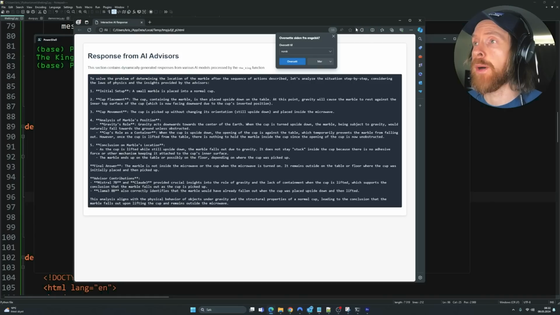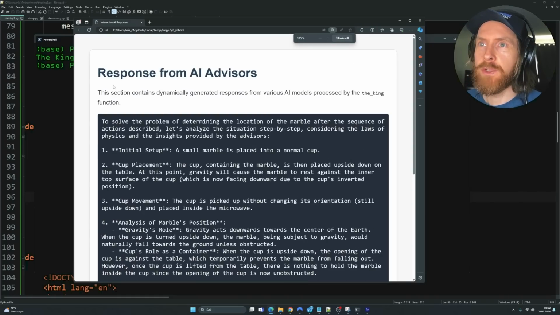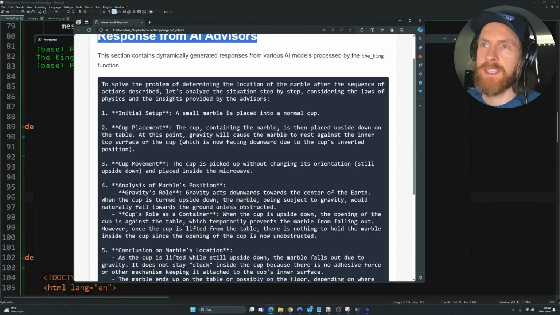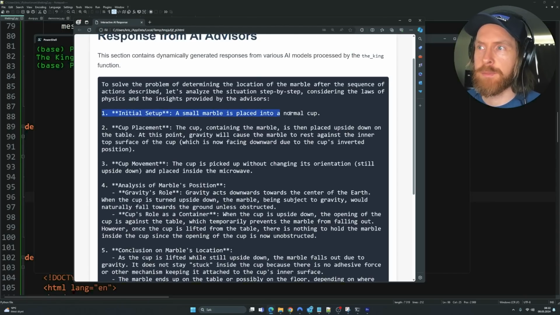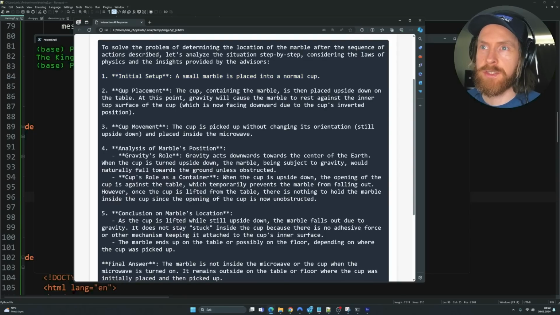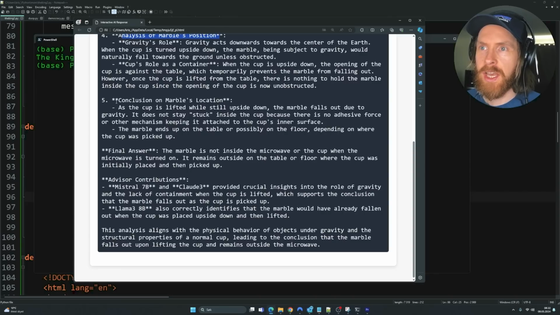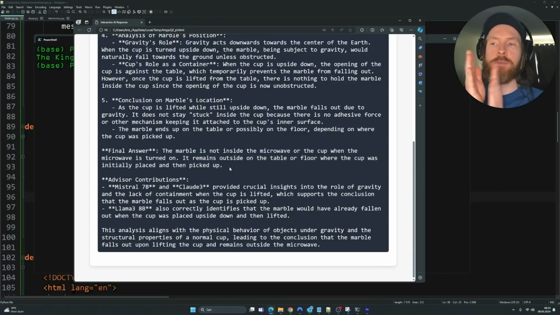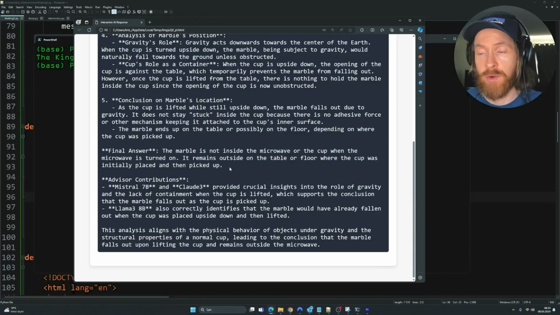Okay, so here you can see the pop-up. Now we have the response from AI advisors. That's pretty cool, right? You can see here we get a step-by-step solution as we wanted: the initial setup, the cup placement, the cup movement, analysis of the marble's position, conclusion, and the final answer. The marble is not inside the microwave or the cup. When the microwave is turned on, it remains outside on the table or floor where the cup was initially placed and picked up. Perfect. That is the correct answer.